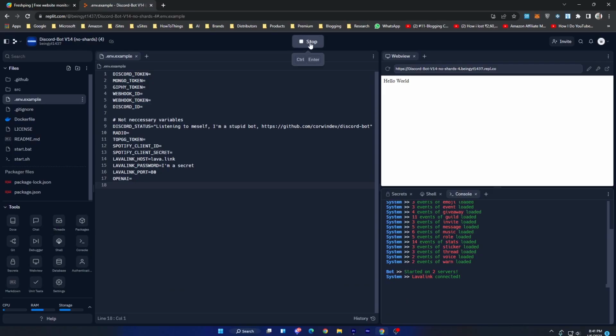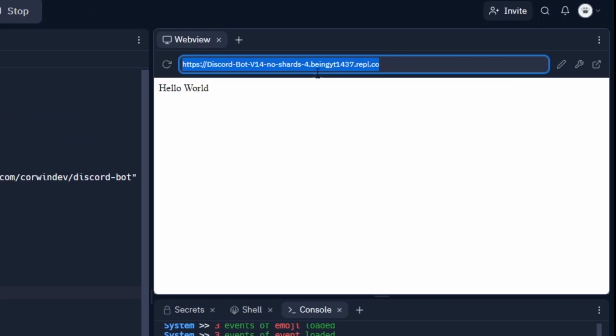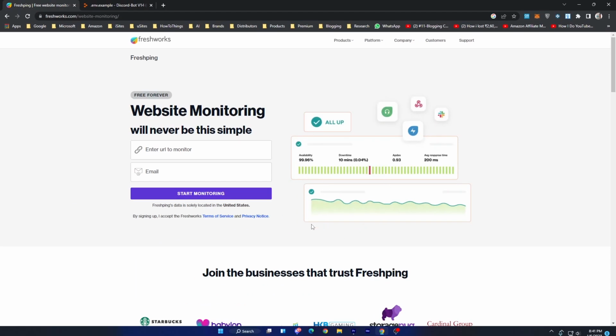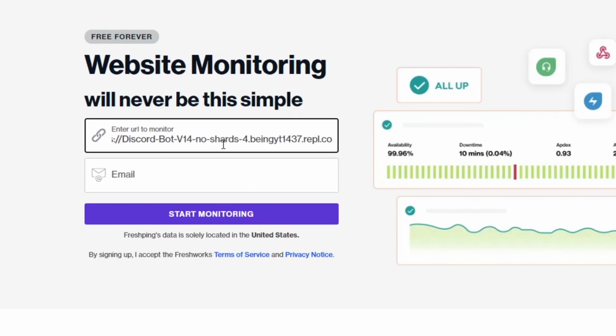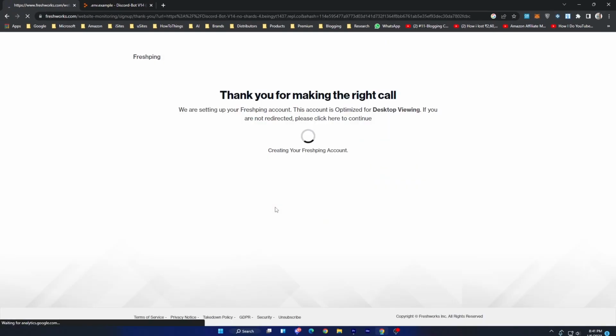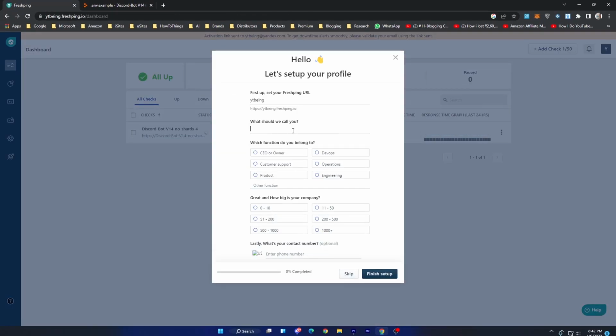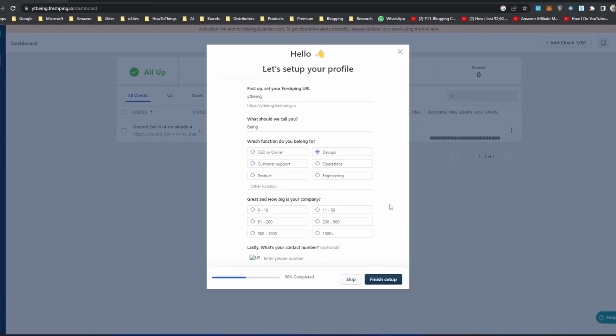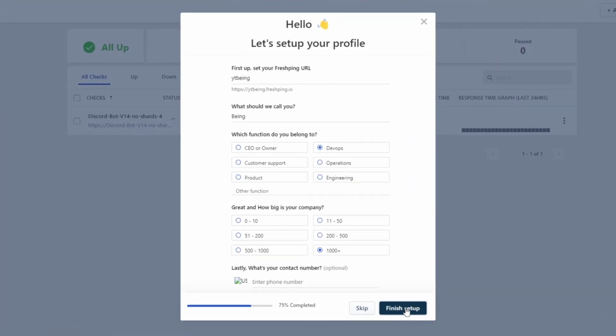Run the bot, and after that, you will see this replit link. Simply copy it and come to this website from the description, paste the URL in the URL monitor and enter your email, then click on Start Monitoring. After that, set up your profile and enter your information. If you don't want this, then you can also skip it.